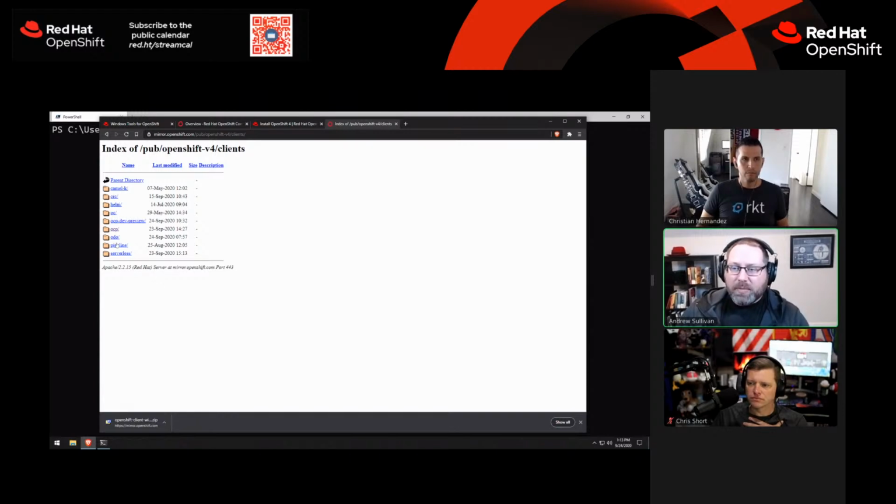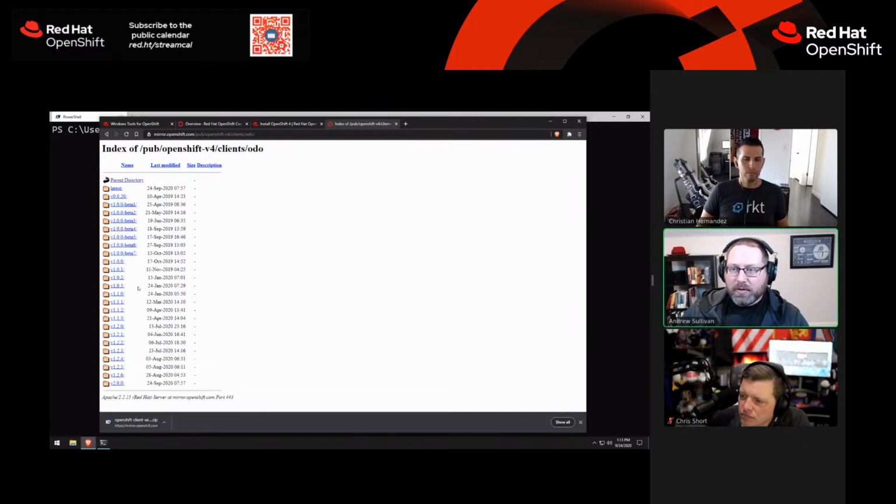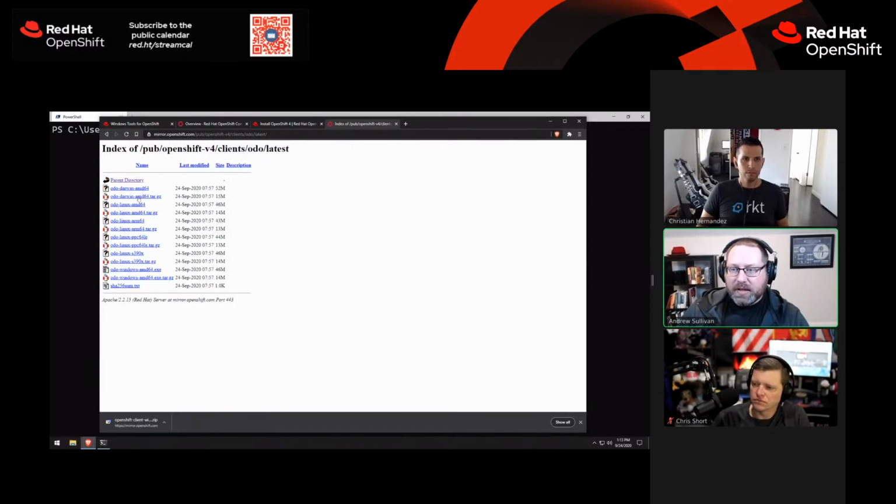So you see each one of these projects has a top level directory in here. So for example, if I want ODO, I select the ODO directory, latest, and then we see we have access to all of our downloads.